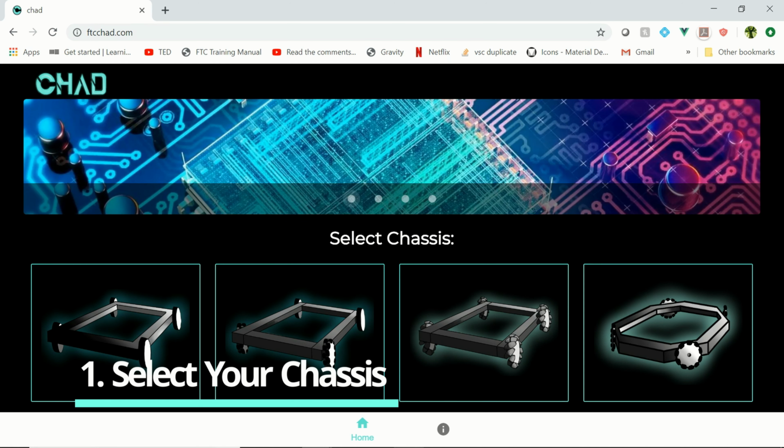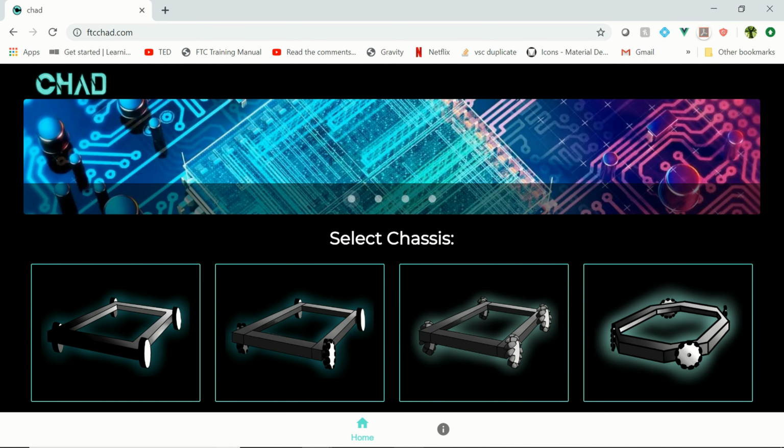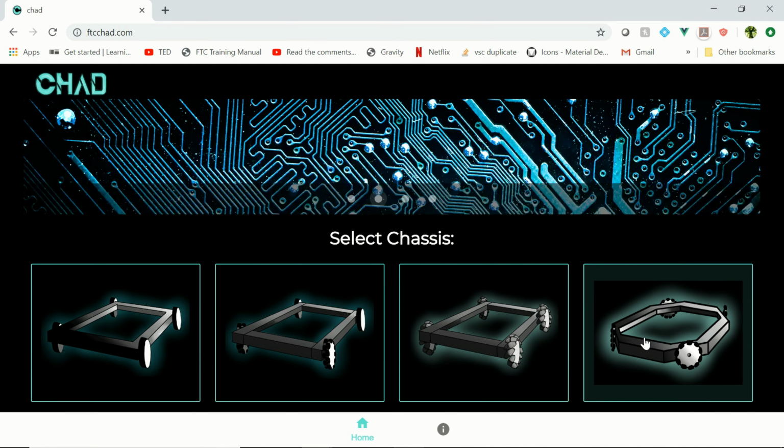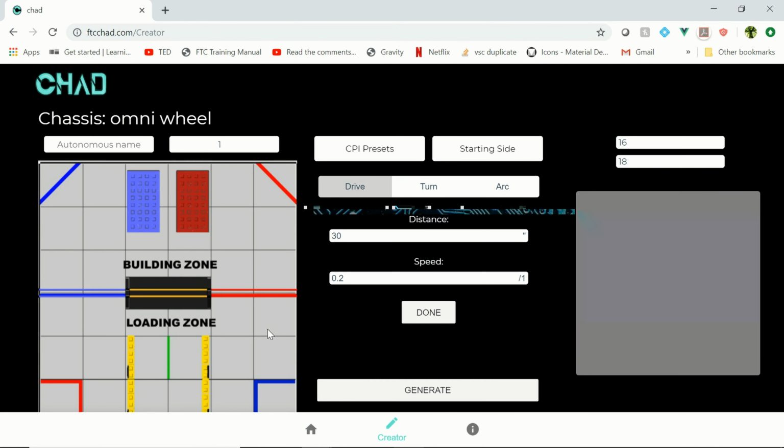First, select which chassis design you're using. Chat works with 4 chassis: the traction, partial omni, mecanum, and holonomic chassis. After you've selected one, you will be redirected to the creator page, where the designing of your autonomous takes place.